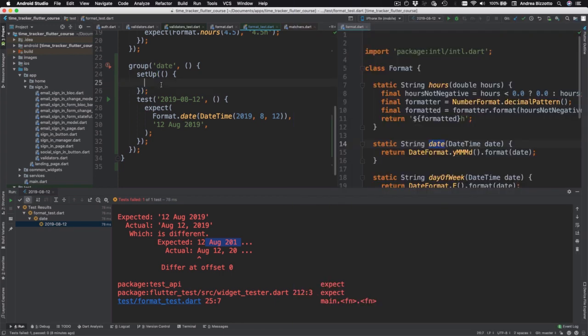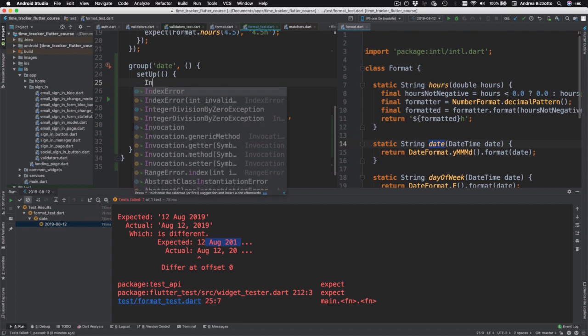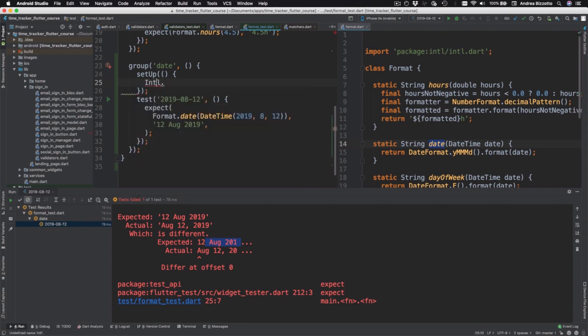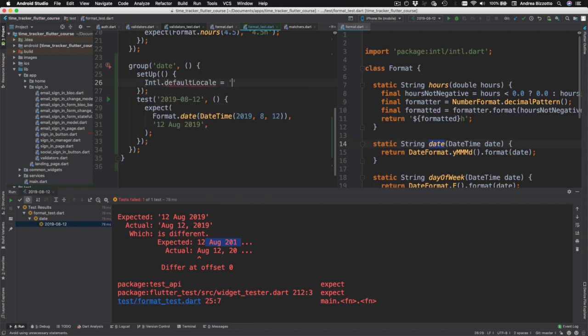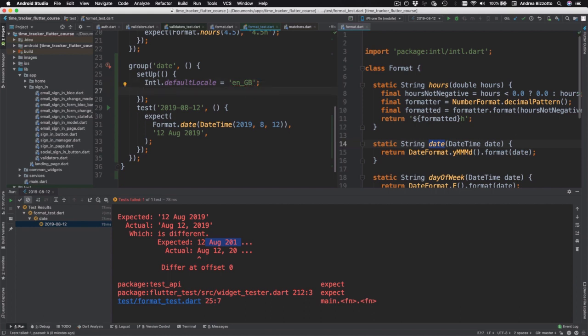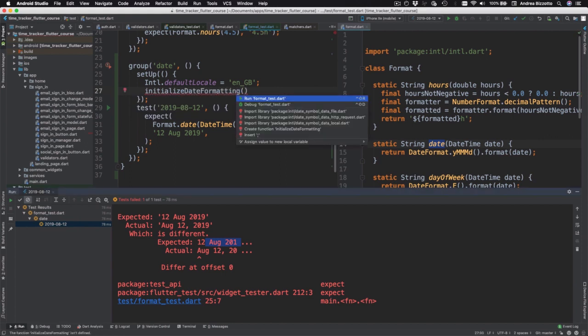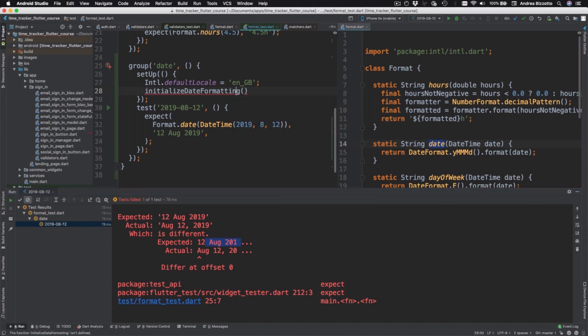Okay, so what I want to do next is to configure the default locale for my test. And I can do this by typing Intl, which I need to import from the intl package. And then I'm going to set the default locale to en_GB. And I also need to call initializeDateFormatting. And this is also a method that I need to import from here.